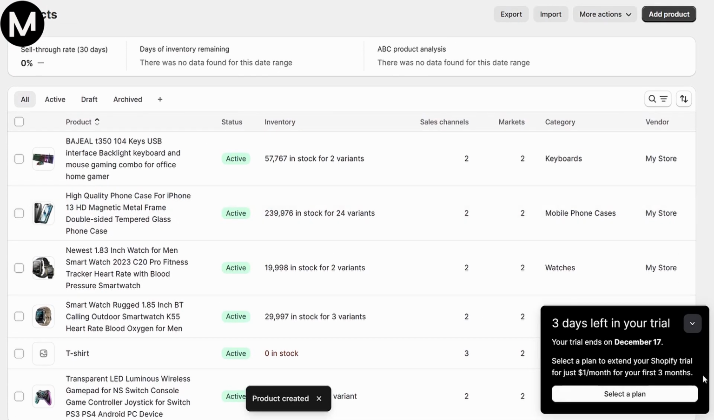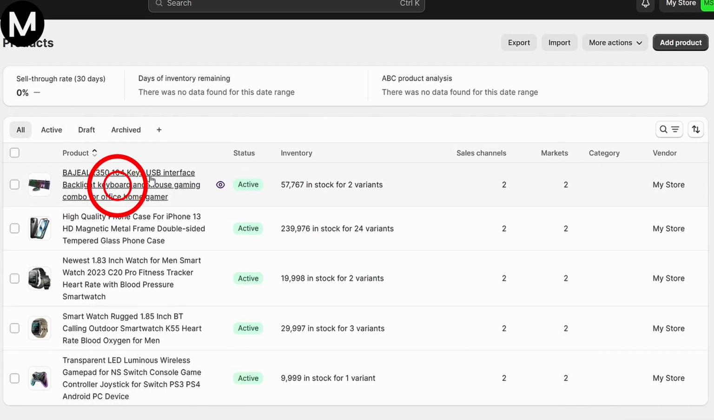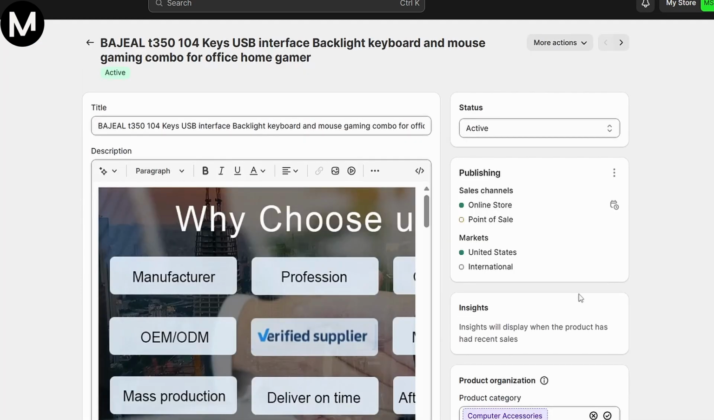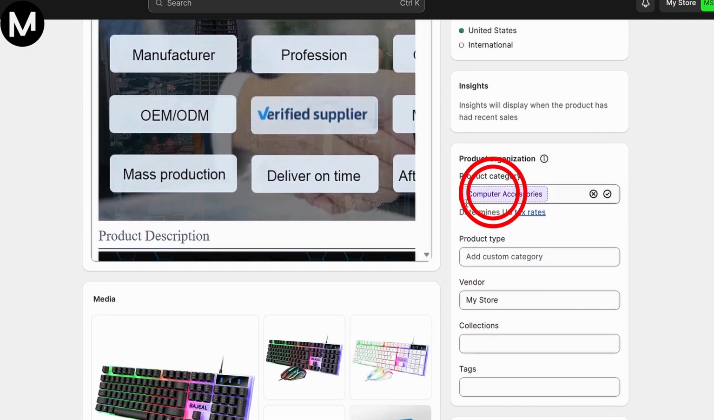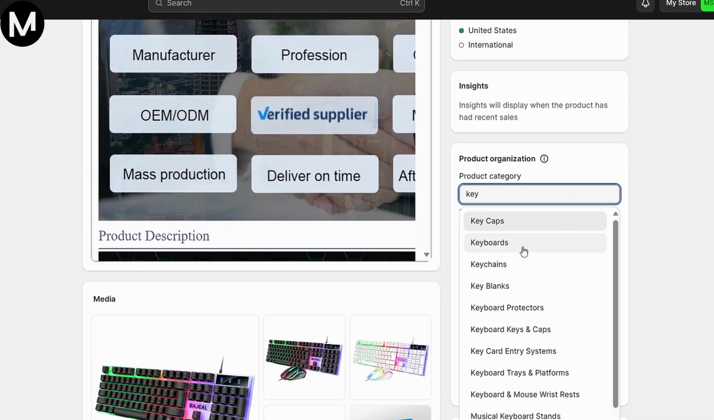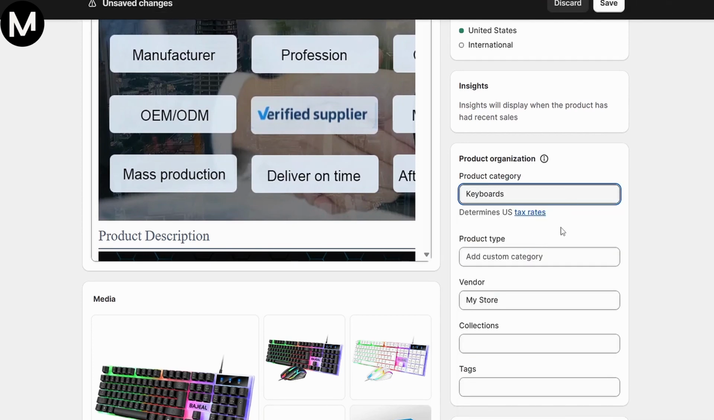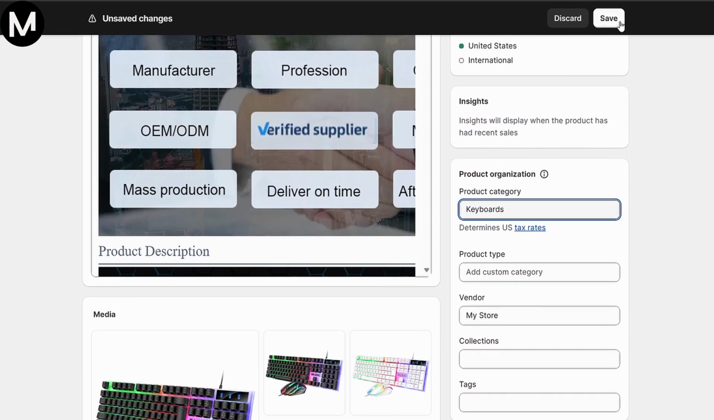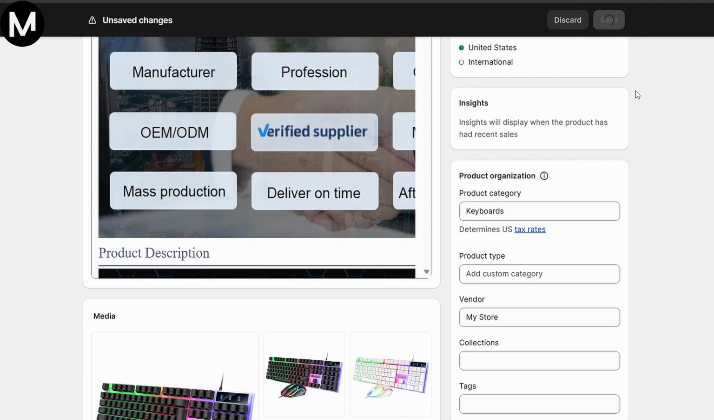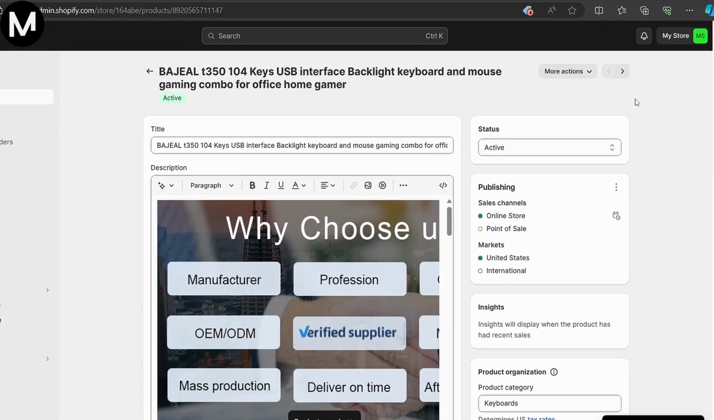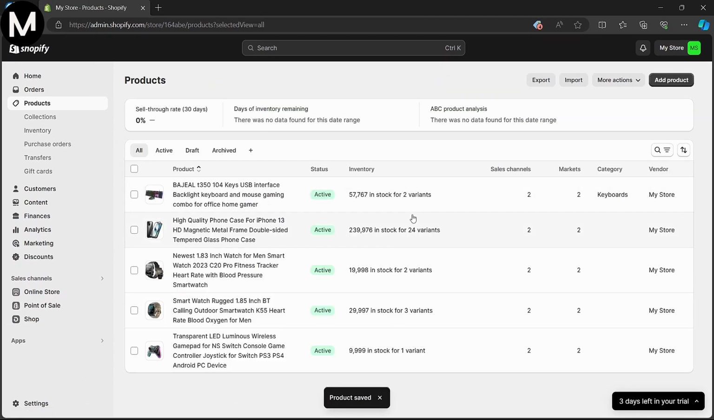For existing products, click on the product title to open its details. You'll find the Product Category section where you can adjust or add a new category to match the others. Simply edit the category to align with your preferred category structure and click Save. You can repeat these steps for other products, ensuring they are appropriately categorized.